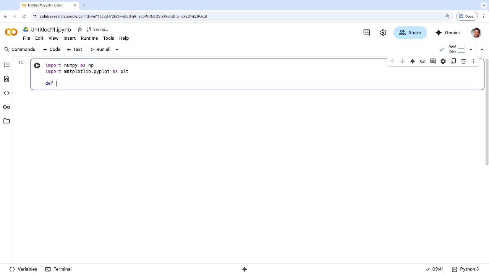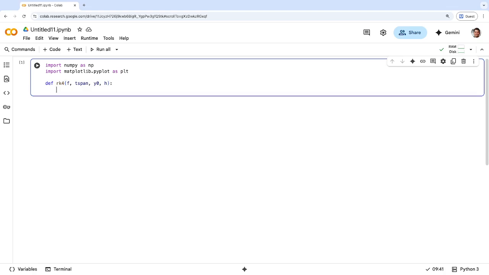After I've done that, I'm going to define what we call an RK4 function. RK4 is just a shorthand for the fourth order Runge-Kutta method. In this, I'm going to have the four arguments f, t span, y0, and h. And I'll explain these in a minute.